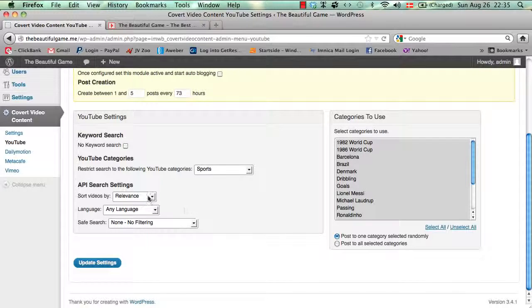Sorry about that. Now the next setting here is the API search settings for YouTube, where you can choose to go by relevance, view count, rating, and date published. And what that means is that if I sort by relevance, it will prioritize the videos that fit my keyword the best.